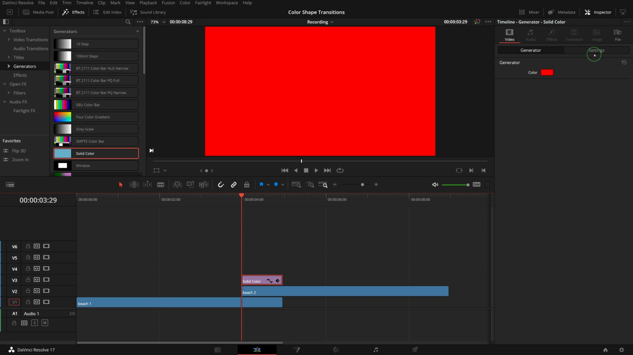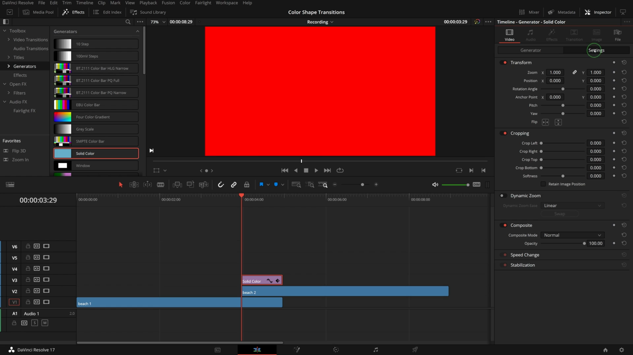Switch to the Settings tab in the Inspector. Set the zoom to 2. And rotate the clip 45 degrees. Mark a keyframe for the position parameter. Turn on the on-screen transform control overlay so that we can adjust the clip position in the viewer.